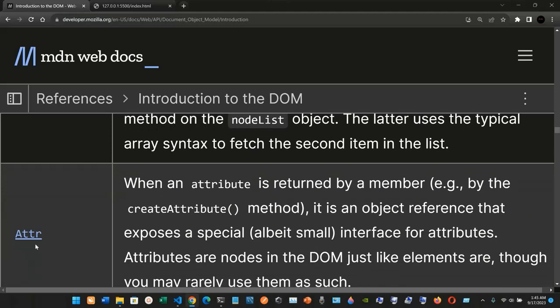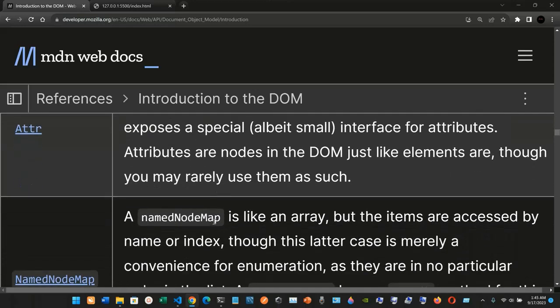Then we have the attribute, or just attr, when an attribute is returned by a member, e.g. by the create attribute method. It is an object reference that exposes a special, albeit small, interface for attributes. Attributes are nodes in the DOM, just like elements are, though you may rarely use them as such.